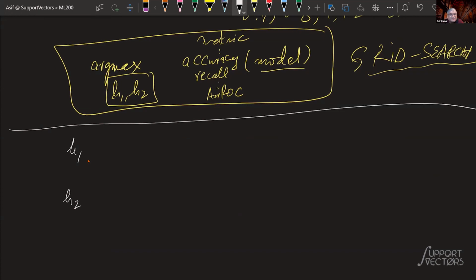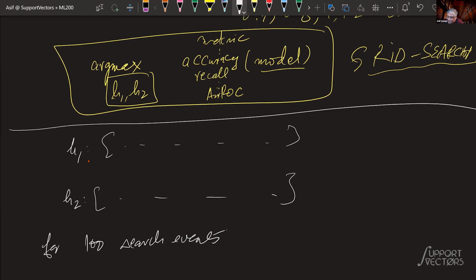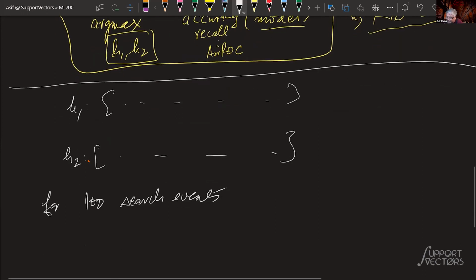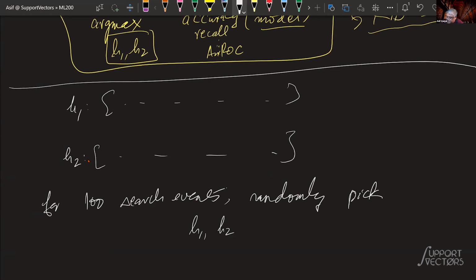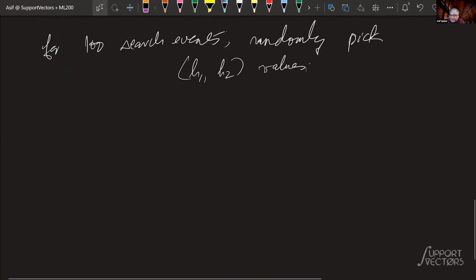You take random combinations of them. Okay, so what you do is you take random values of H1, H2. Are we together? So suppose you want to do 100 search events. What you do is you randomly pick H1, H2 values. When you randomly pick, what happens is you actually have an advantage.